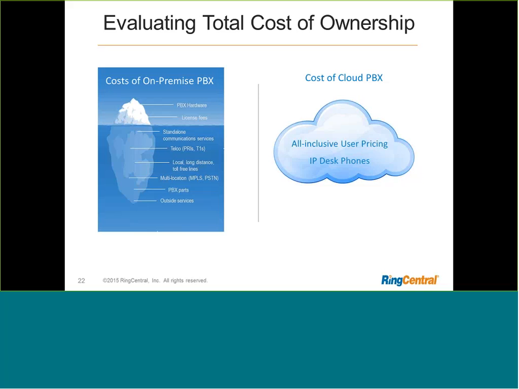If you have multiple locations, you have to have your MPLS or PSTN set up, which can be complicated. You might have to do SIP trunking. What about your local, long distance, toll-free lines? That's a hidden cost that gets calculated as well. You might need PRIs, T1s, which again, hidden costs, more complication. You need standalone maybe communication services. So it's not just the PBX. There's a lot of hidden costs that really add up.